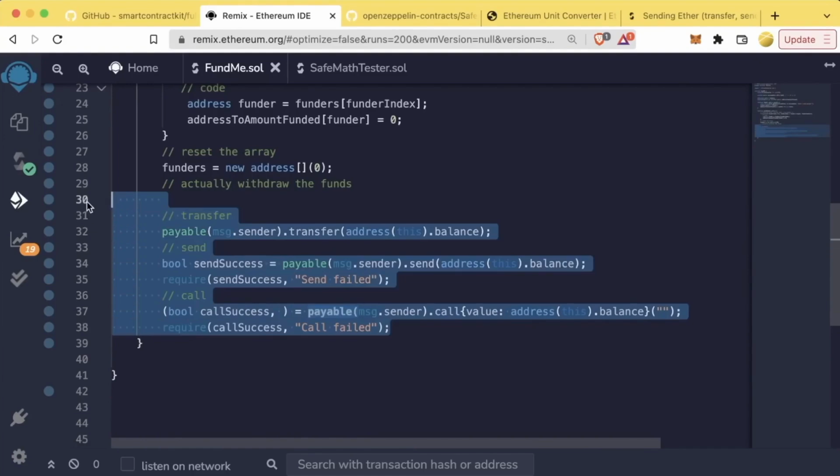Now, if learning the difference between these three is a little complicated for you right now, don't let that slow you down.